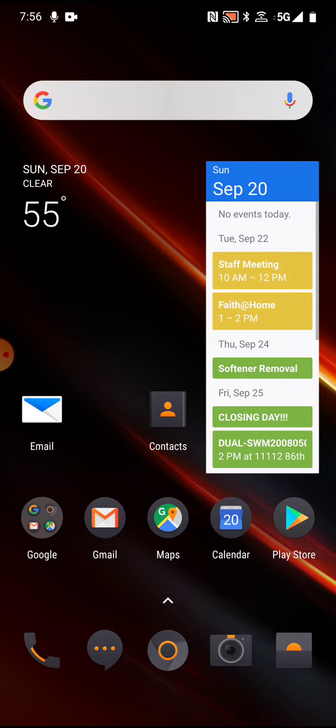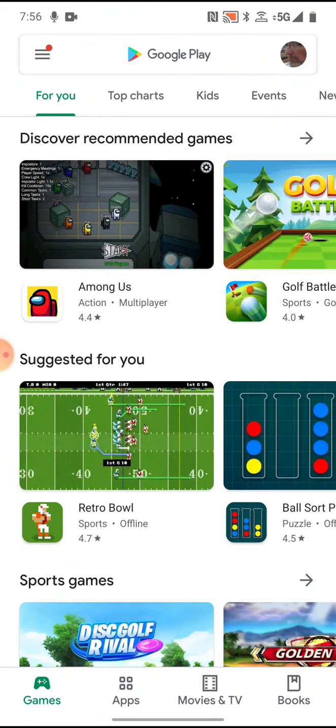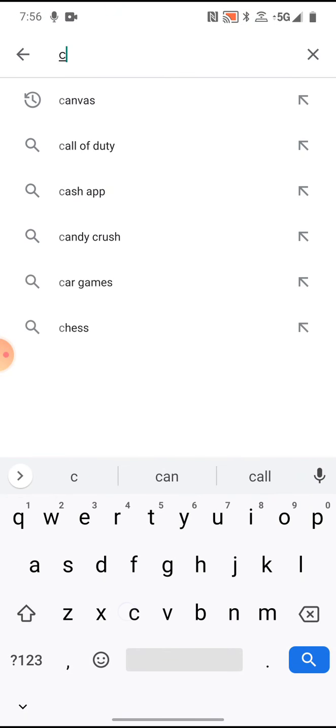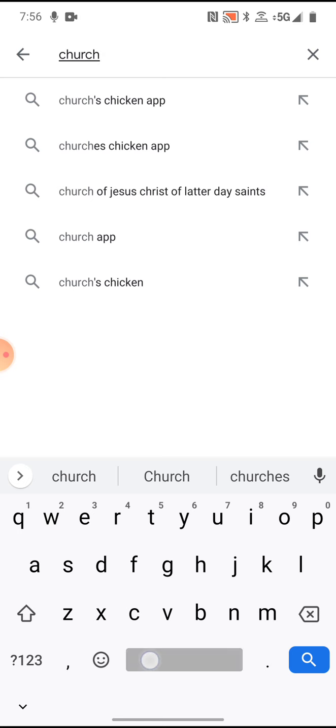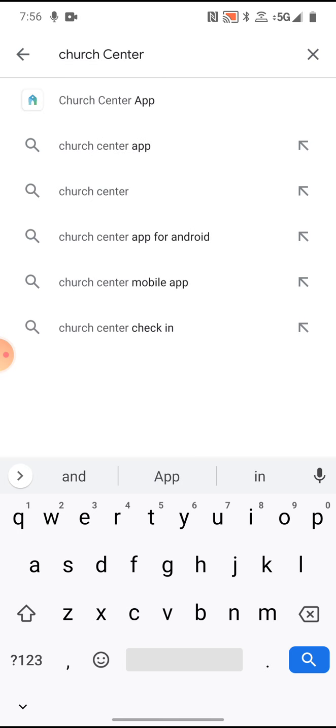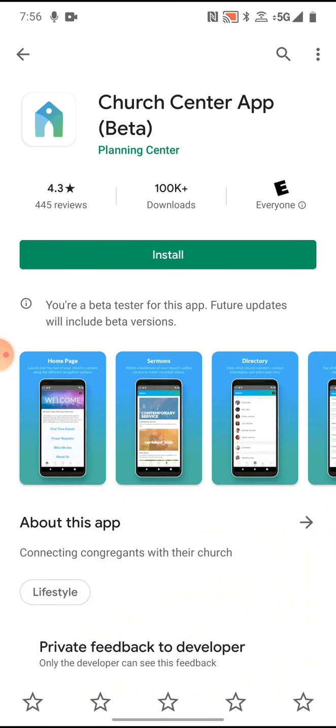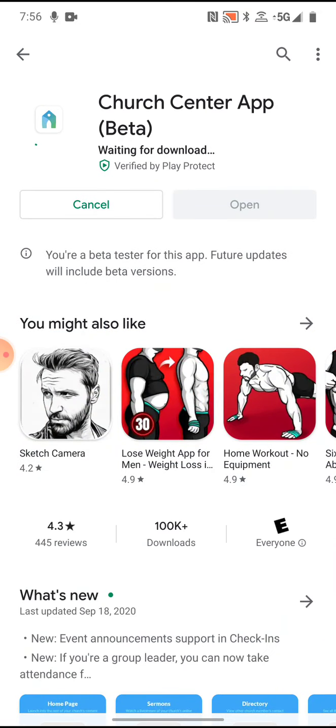First thing you need to do is go to the Play Store if you have an Android phone, or go to the App Store if you have an iPhone. Once you get to the Play Store, type in Church Center, and the app will show up at the top right there. And now click on that app and then install. This should only take a few minutes to download and install. Instead of a few minutes, a few seconds. Once it has installed, then you click on Open.